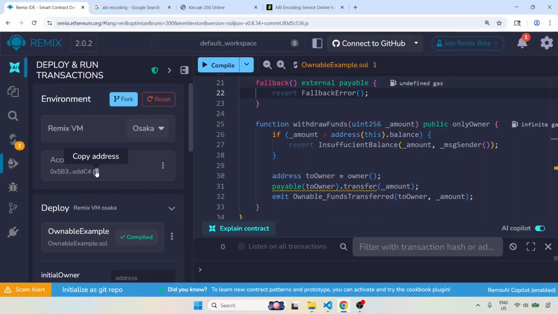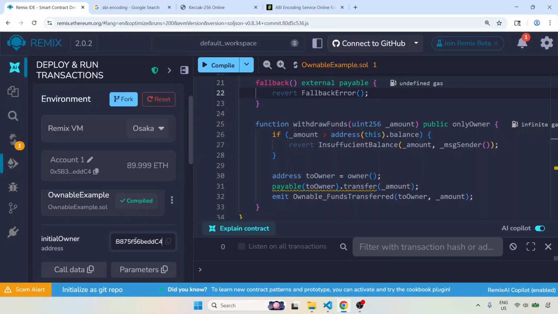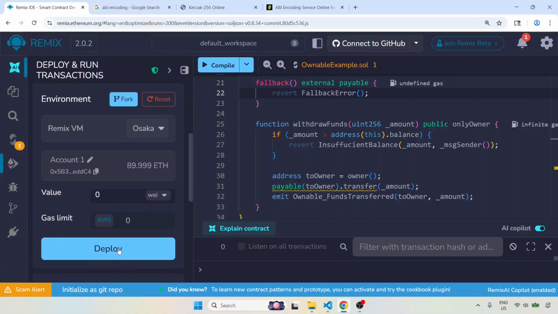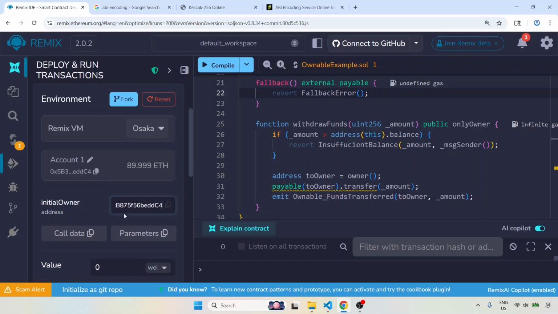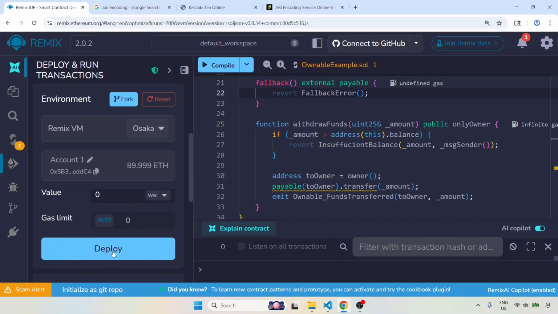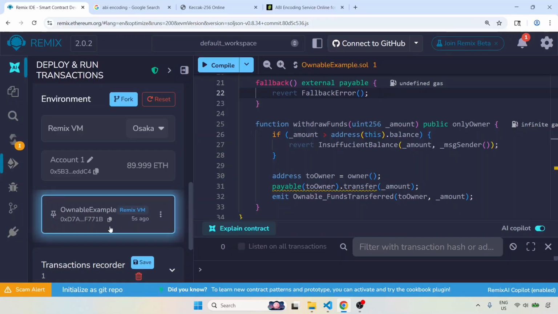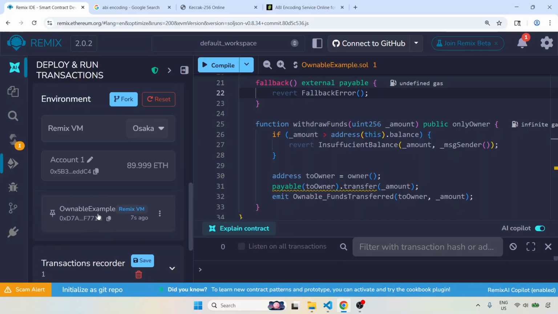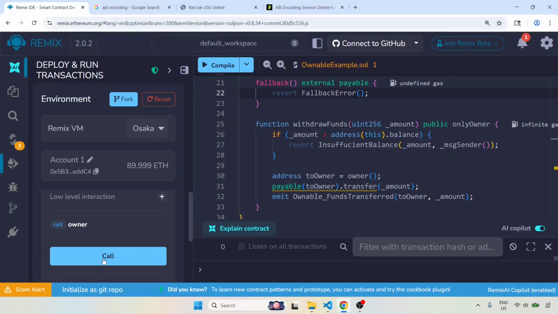So again, I'm going to copy this address. We have 90 ethers, so we are good to go. And let me deploy it again. So again, I'm just pasting this first address, the address of the first account, into the initial owner and I'm deploying it. So let's come up here and we'll see that this latest one is also successful. So if you come down here, you will see now there is this deployed contract. So let me expand on it, and just for the sake of it, let me call owner, and you'll see it confirms that the first account is indeed the owner of the contract.